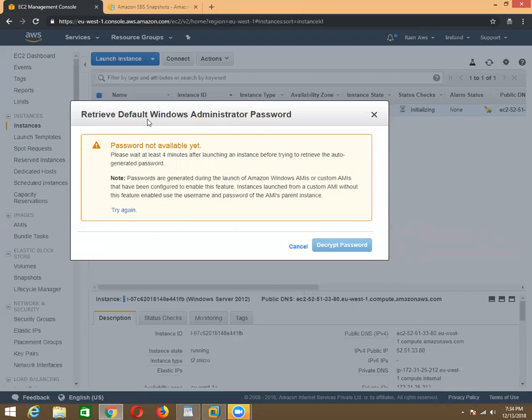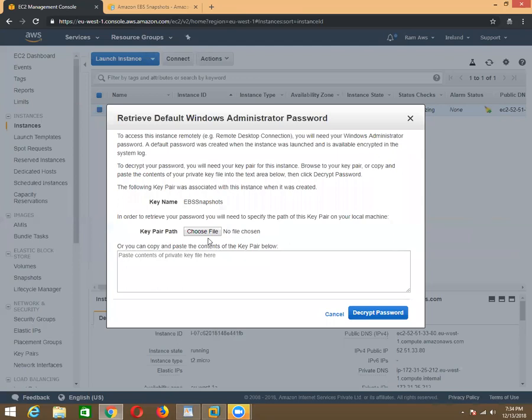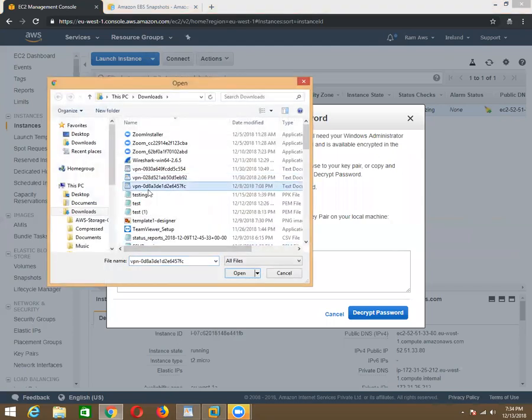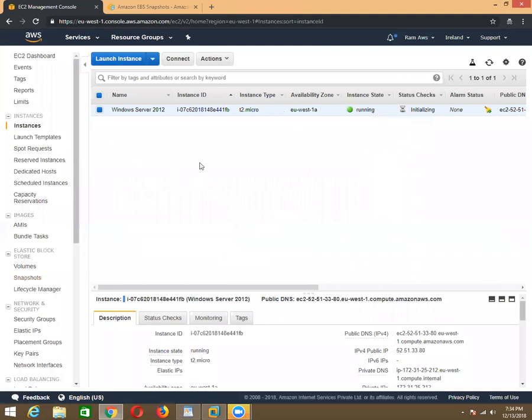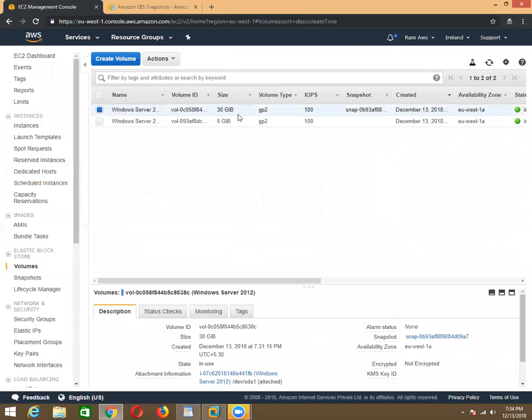When we restore the image, it will not call the snapshot, even if the snapshot is removed. The image will restore the volume. The snapshot is only for you, so later you can create a volume from it. How big is this volume? It is 30 GB, so 30 GB will be taken as a snapshot.